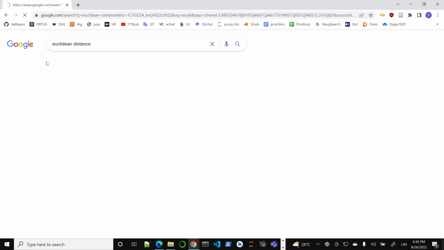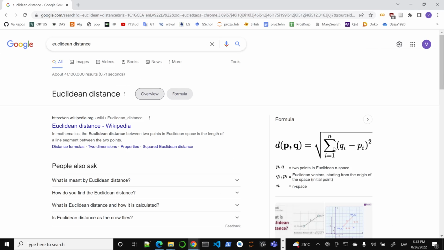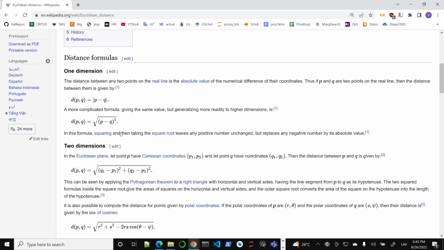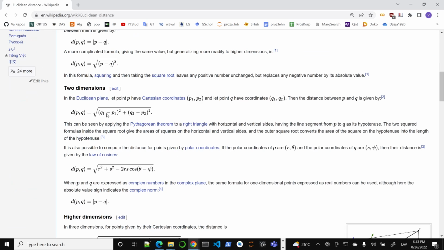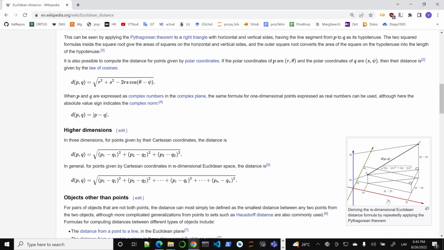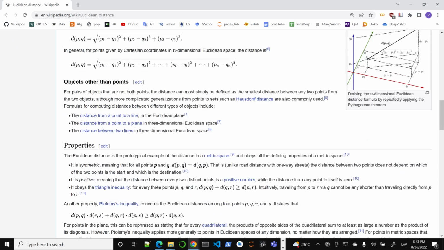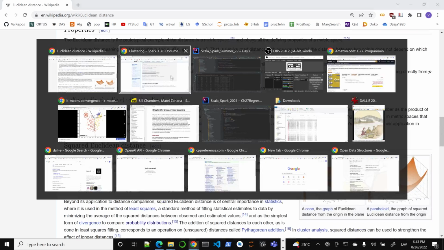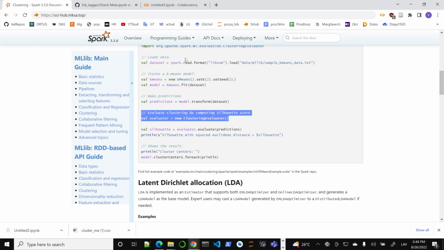This is for multi-dimensional space, but in two-dimensional space you have 2 points, and you take the square root of the distance. In general it's n-dimensional, hyper-dimensional space. That's how you do the evaluation. It makes sense, it's a very basic evaluation method.